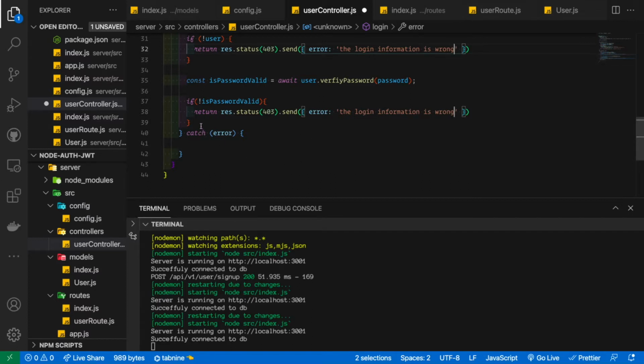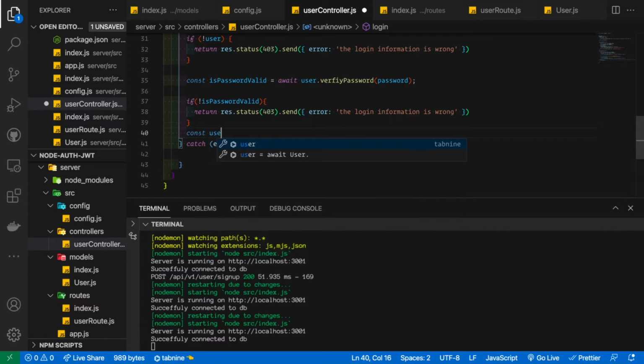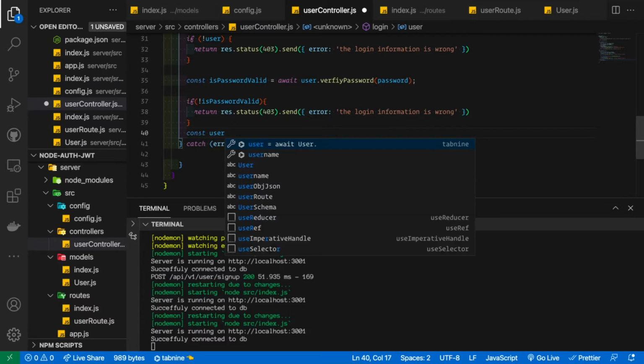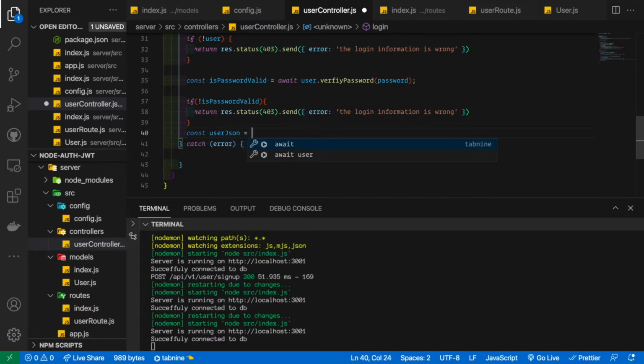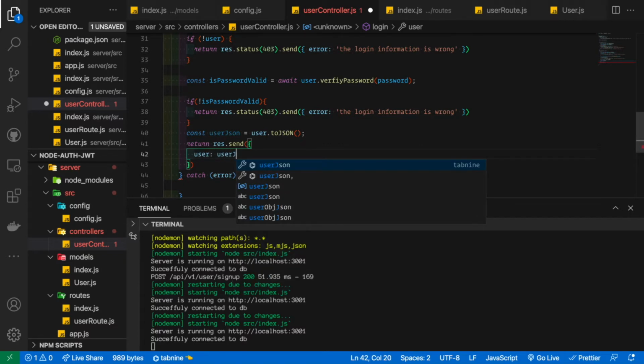Awesome. So if the password actually worked and everything is great, like the username exists and the password is actually legit, we can just grab the user and create a JSON object of that user, and we're going to use the method toJSON. Because you remember, in our Express app, we said that we wanted to use JSON for all of that. That's why we're changing everything to JSON. And then in here, we're going to send the user JSON.